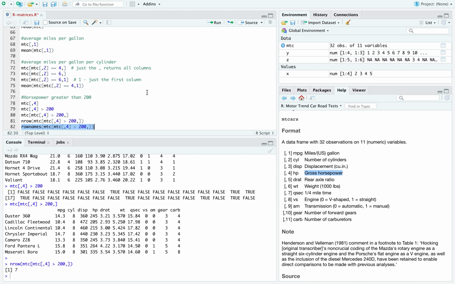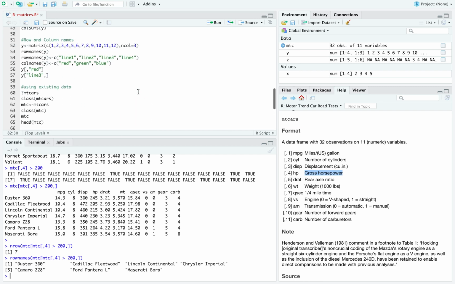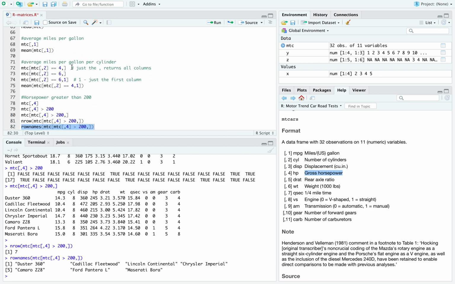The last thing that we're doing here is getting the row names of all the ones that are over 200. What that did was basically give me the cars. That's as big of a bite as we want to chew off right now. Again, there's no shame in going back and rewinding some of this and working through what's going on. This gives us the basics of it.